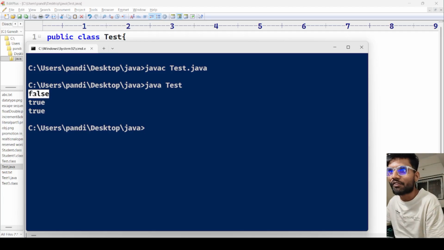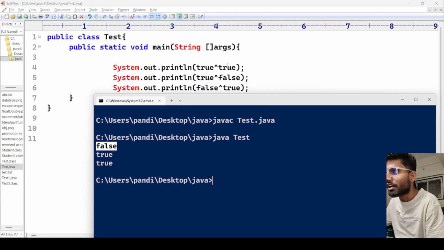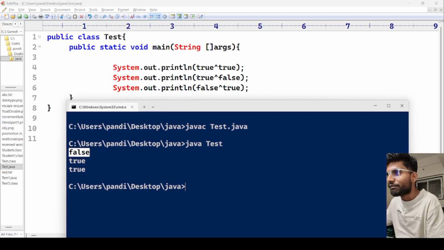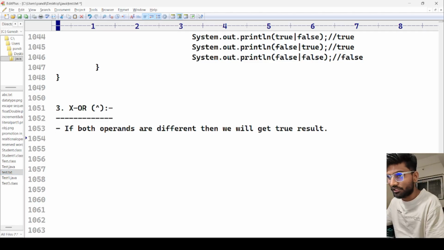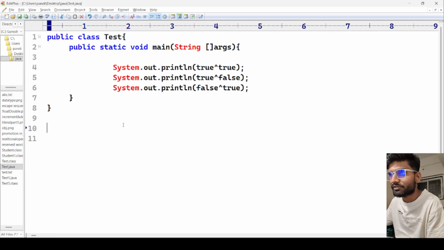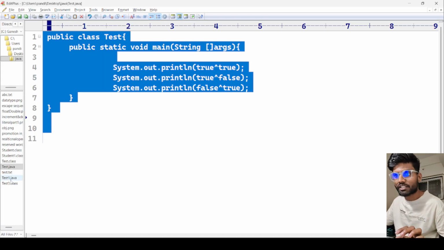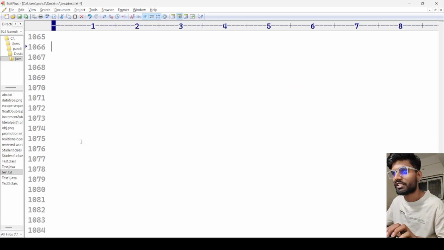In the first case, we will get false output. Why? Because both operands are true, true means same. They are not different. That's why we got a false output. But in the second case, the first operand is true, the second operand is false, meaning both operands are different. That's why we got a true output. In the third case also, false and true means both operands are different. That's why we got a true output. Remember, I wrote here: if both operands are different, then we will get a true result. Okay.